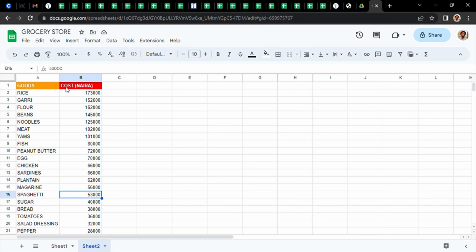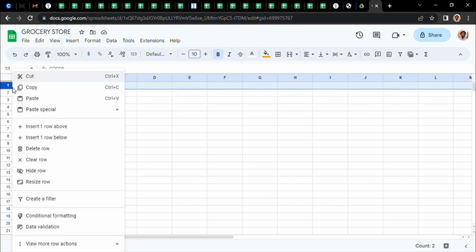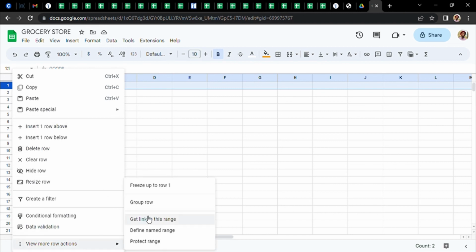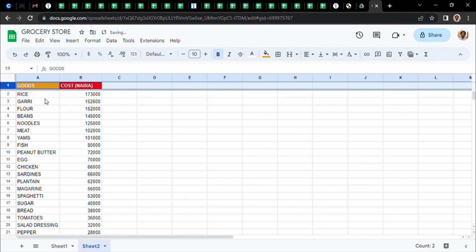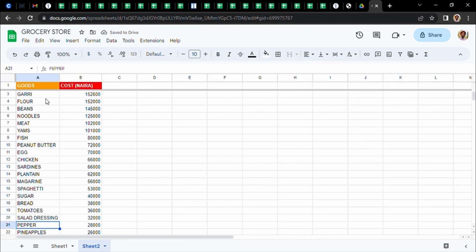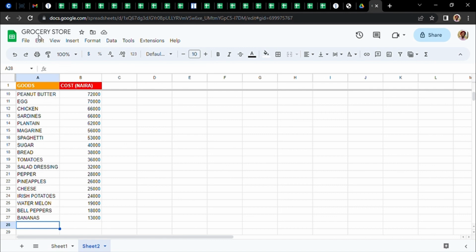And another thing you may want to do is to freeze your row. Freeze this first row, because when it's frozen, you can always go down and have a glance at your goods and still have that first row there. So it still reminds you that this is under goods and this is under the cost.